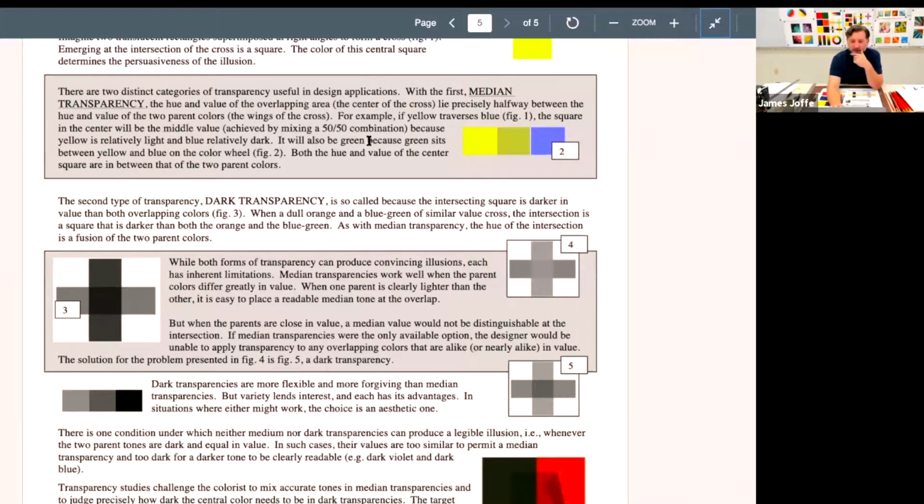For example, if yellow transverses blue, the square in the center will be a middle value achieved by mixing 50-50 combinations. Because yellow is relatively light and blue is relatively dark. It will also be a green because green sits between yellow and blue in the color wheel.